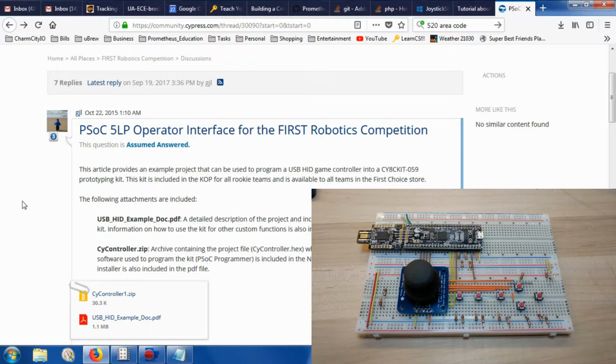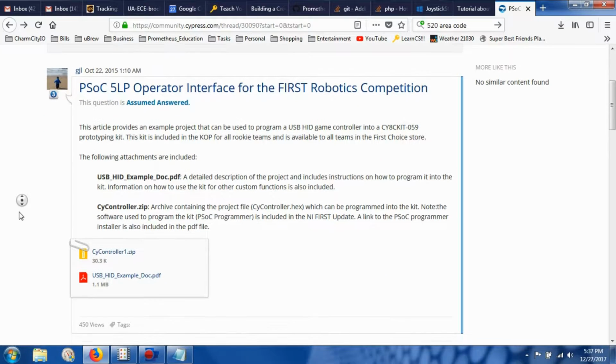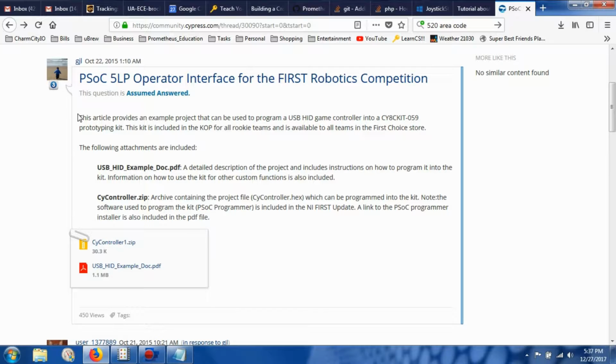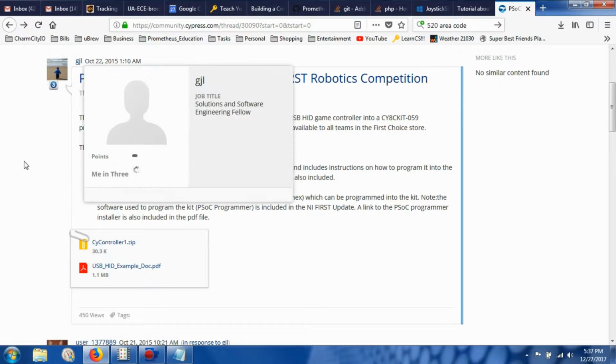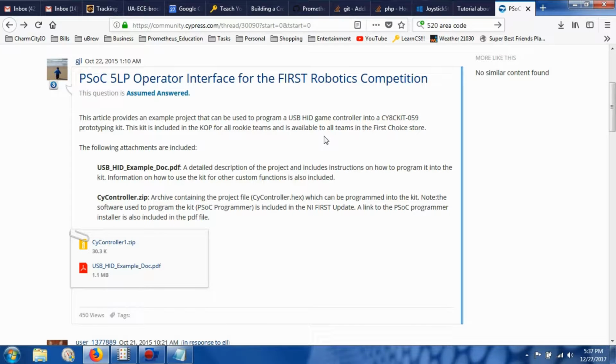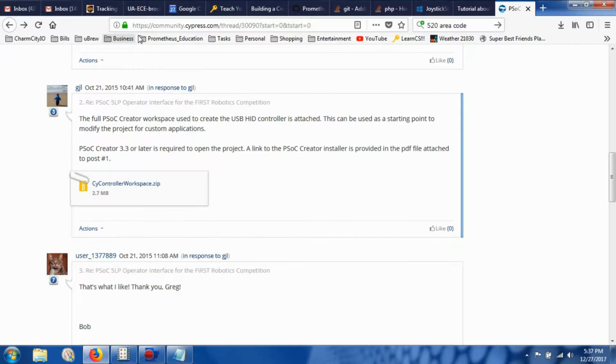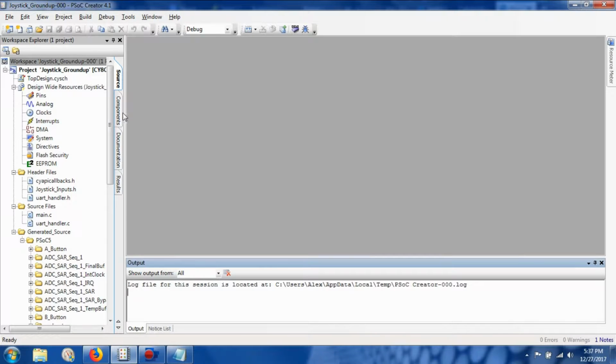Now, the idea of this came from a long time ago, but using the PSoC 5LP, the concept is now a reality. This user here, GJL, made this awesome example of this USB HID, that's human interface device, game controller. I took that, so this is the post here, you can see the URL, don't punch it in, you can just look up this user. I took this example project, learned how he was making the USB HID descriptor, and made one here that's ground up.